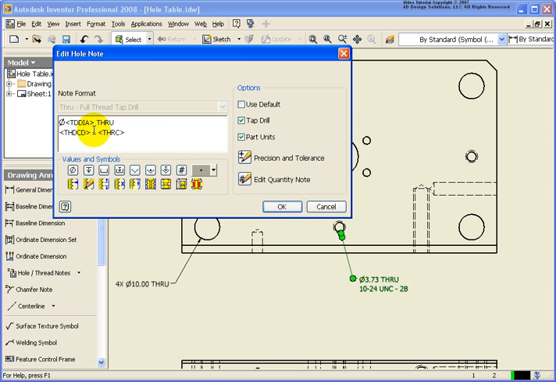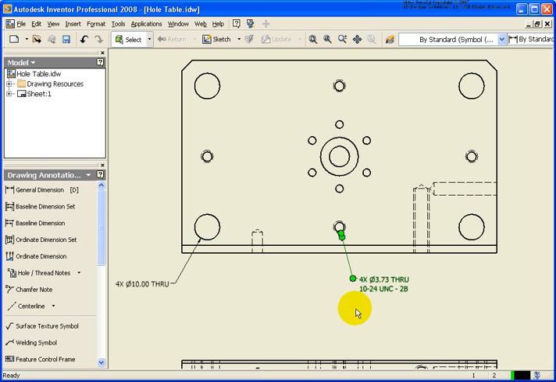And let's go back and change that. I kind of forgot to place in the hole note. So now I have 4 of those type of holes placed correctly in the view.